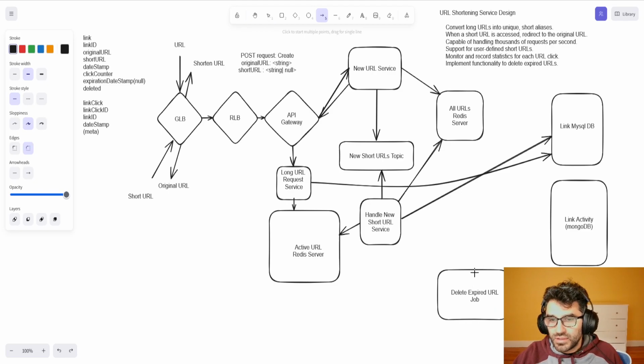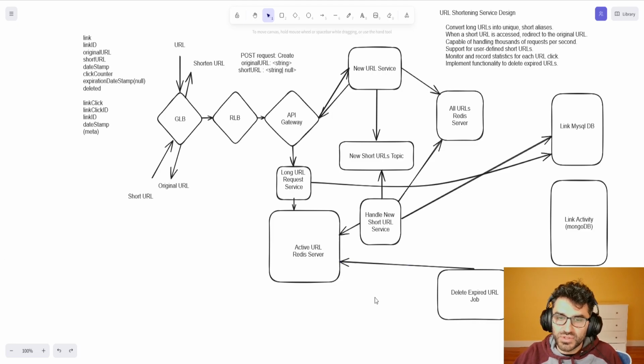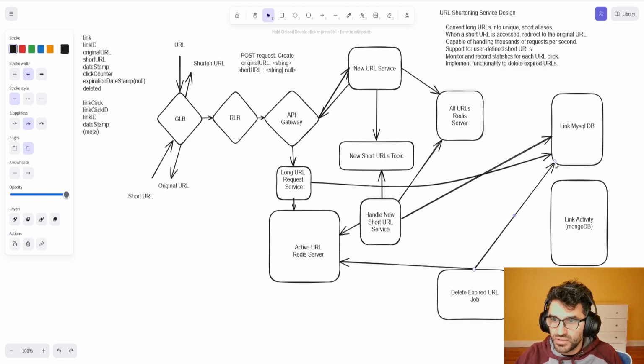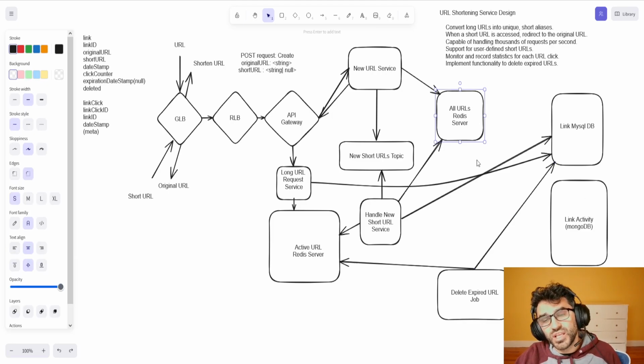And what it will do, it will look at all the active URLs, and then based on the expiration date, we'll update the database to say it's been deleted and flush that record from the Redis server. It will not touch the all URL database because that will contain all the URLs that we will have throughout the history of this service.